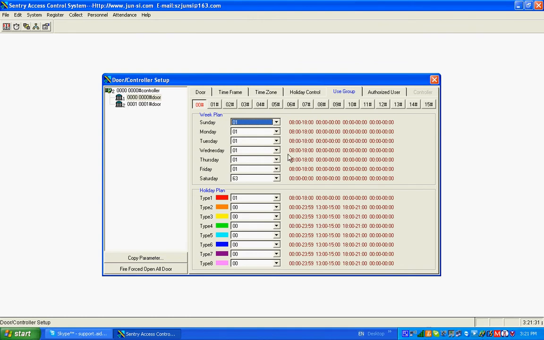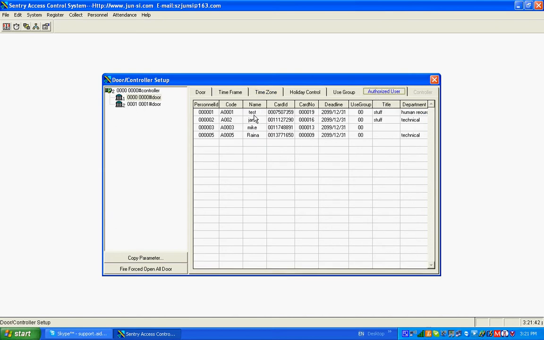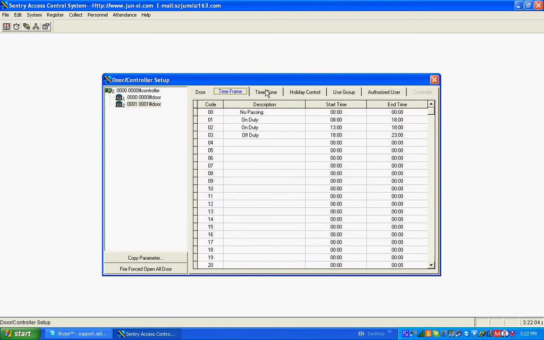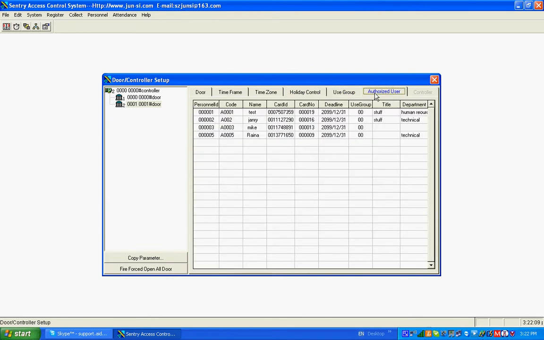Then go to authorized user. These 4 users have been registered and have been issued a card, so these 4 users are authorized users. Once we have done with all this, we just did all these settings for door 1. Now for door number 2, the same settings go: time frame, time zone, holiday control, user group, and authorized user for door number 2. Once everything is done, click copy parameter and click OK. Copy parameter is finished. Exit.